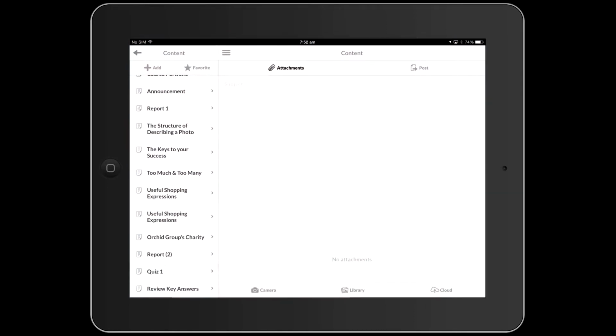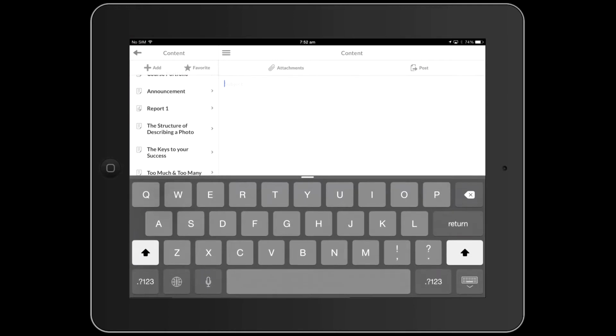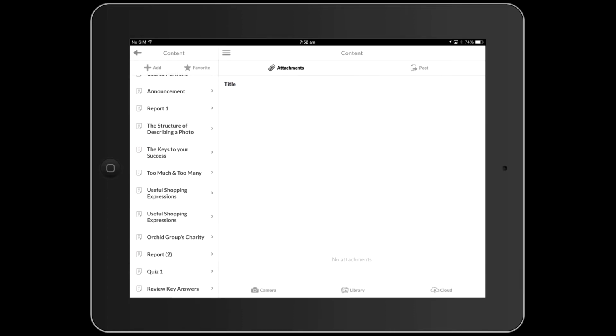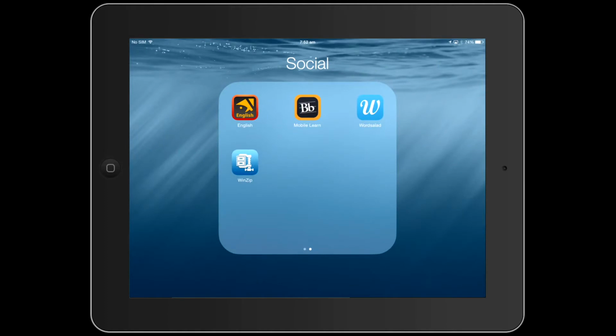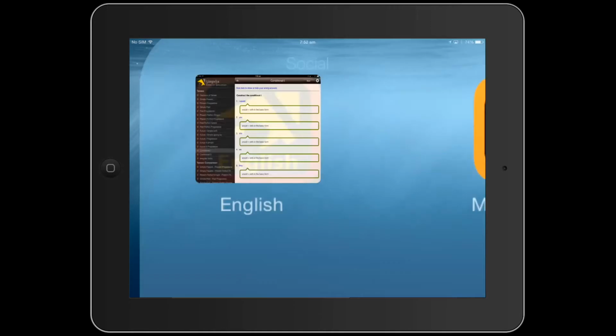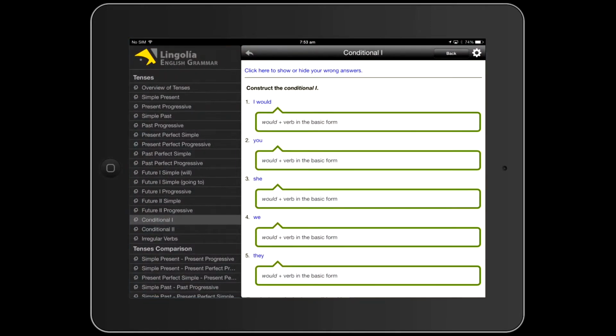Also, we have the Blackboard app here. It's easier than logging to the Blackboard using the browser. So here you just click on add to add any content you want. You can add a title to this content. You can add attachment from camera or library or iCloud. You can add text and then you can post it. It's significant actually.